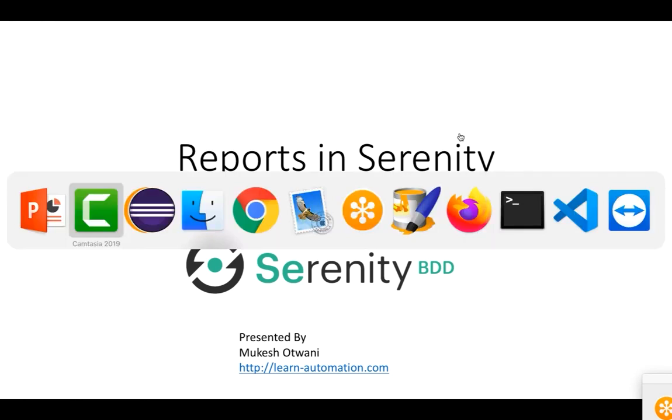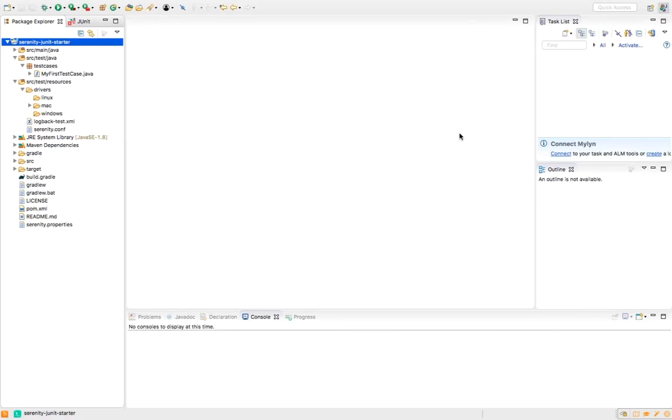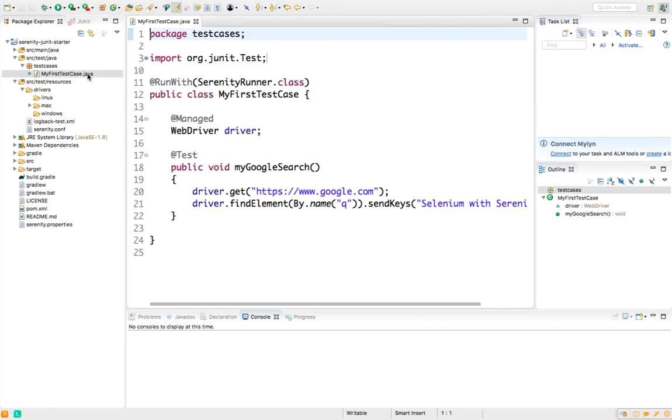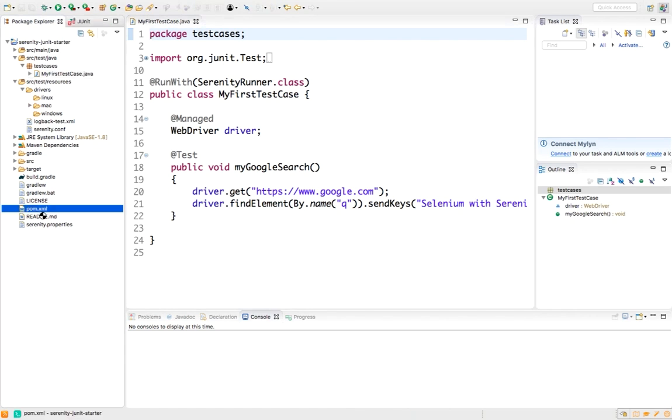So in the last lecture we have already discussed how you can create your Serenity Framework, or in simple words how you can set up the Serenity Framework in your system, how you can run your first test case using Serenity Framework, and this is what we have developed. This was a very basic script where we were only starting Google and we did some activity just to check everything is working fine or not. Now in order to generate the report, you need to make a few changes in your pom.xml file.